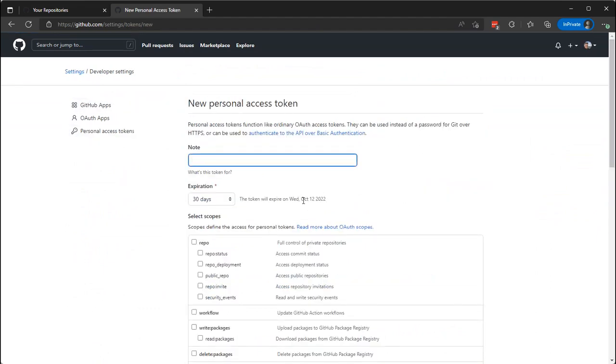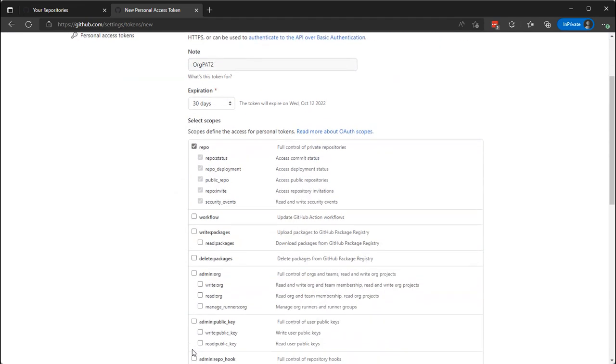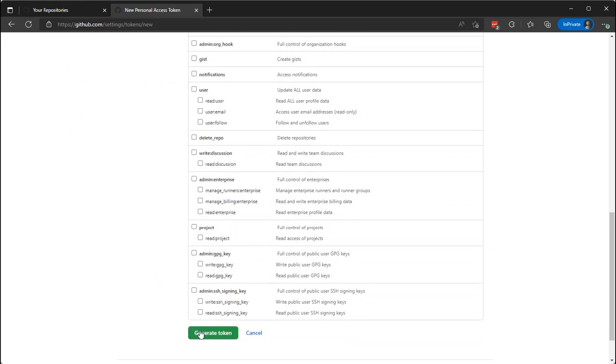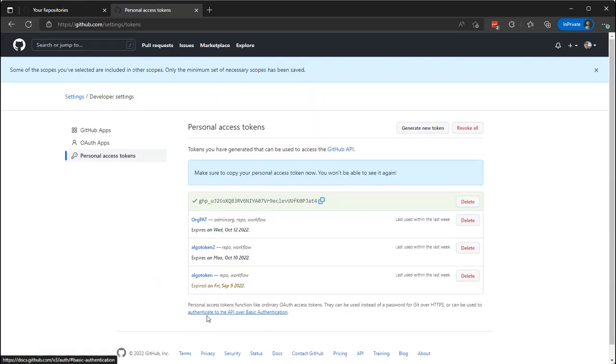And we'll do that by going to settings, developer settings, personal access tokens, generate a new token. Let's call this one organization or personal access token 2. We will create that for, let's just say, 30 days is fine. We'll say repo, we'll say admin org, and we'll say workflow. These three are the permissions that you need to check, and then generate token, and then you'll get the token here. You can copy it into your clipboard.